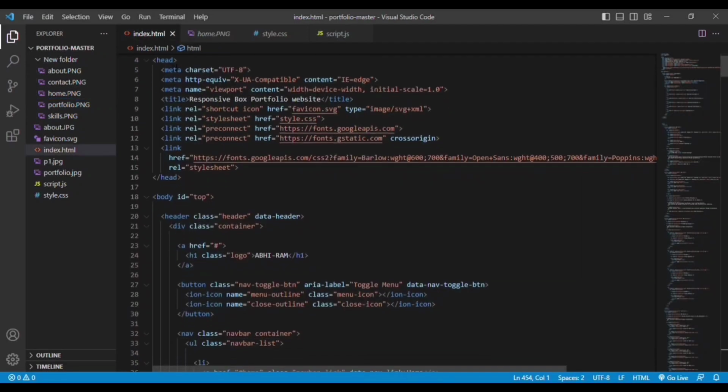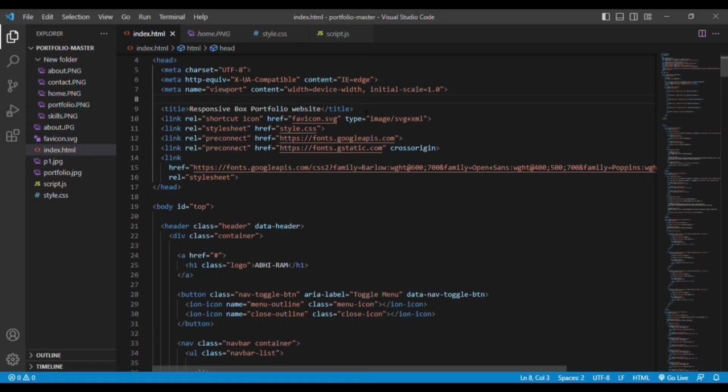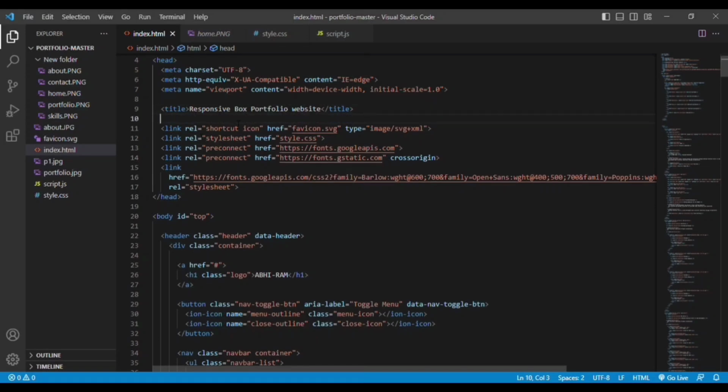You can see in the head section we have the meta tag for SEO purposes, and then we have the title tag for giving the title to the website, that is responsive box portfolio website. Then we have linked our favicon, then we linked our style.css file using the link tag, and we have integrated the Google APIs, Google static, as well as the Google font family Poppins, you can see here.